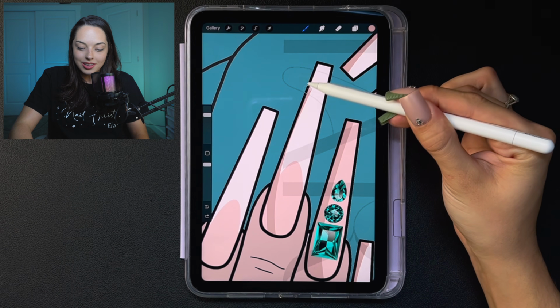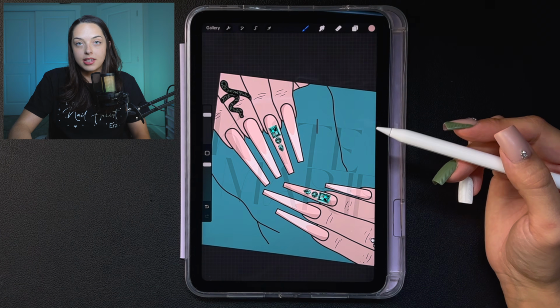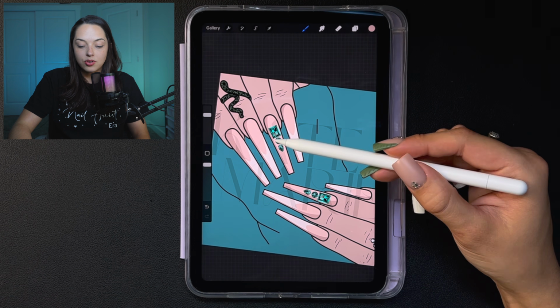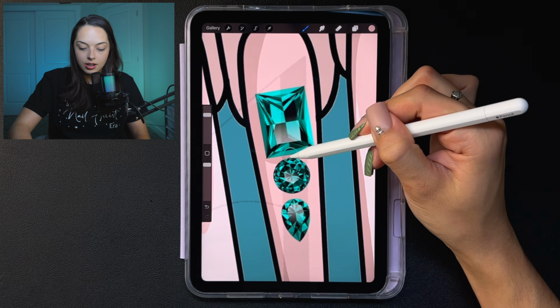That is just a little helpful tip. Something else you might want to do is add some shading to your rhinestones. So I'm going to go ahead and do that really quick.